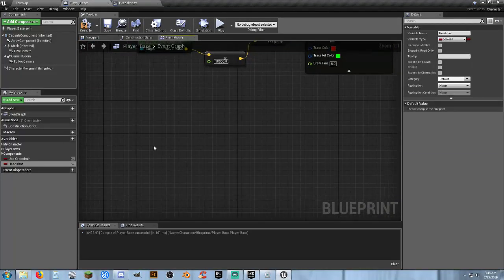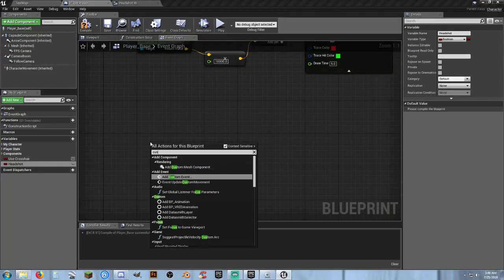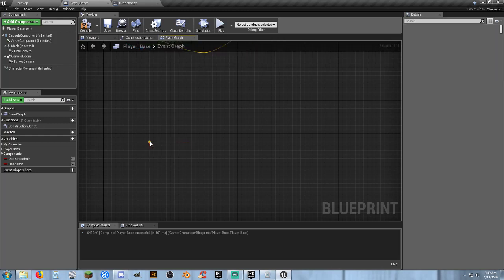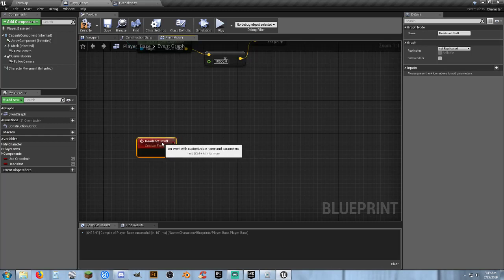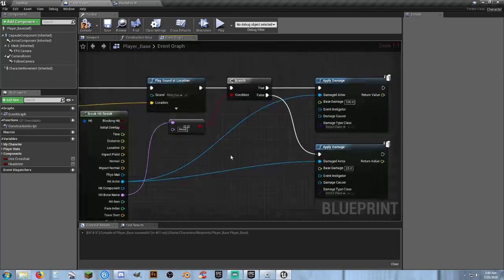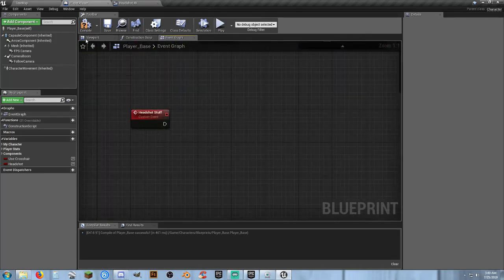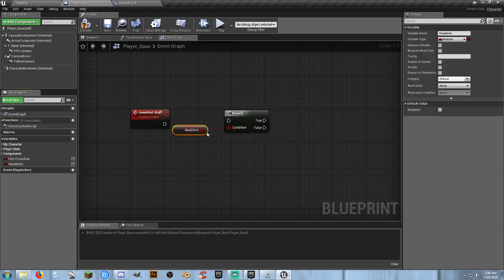Simplify this. We're going to create a custom event. Headshot stuff. What's going to happen when we get a headshot? Now, we could have actually plugged all this stuff in there, but we know that's working. We're just going to make it work in here. Compile and save. And we're going to get a branch. We're asking a question. Did we headshot?